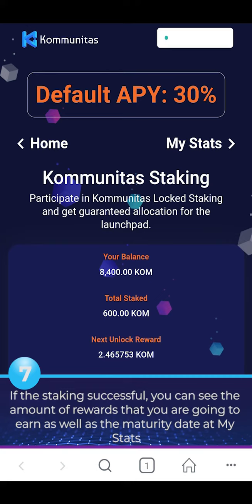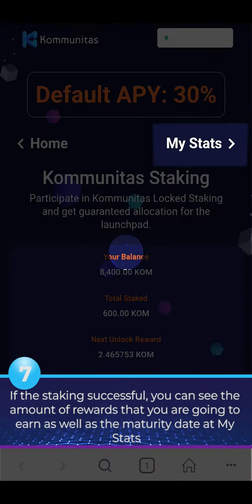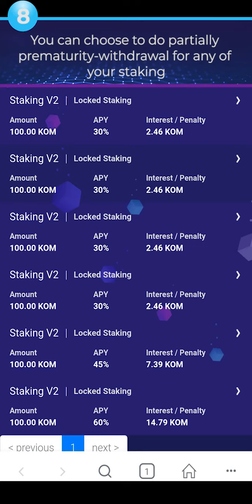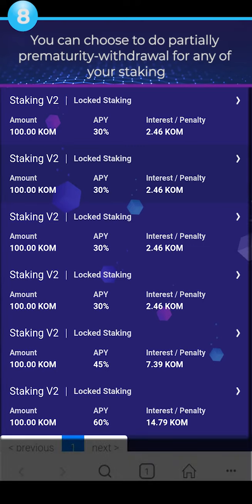7. If the staking is successful, you can see the amount of rewards that you are going to earn as well as the maturity date at My Stats. 8. You can choose to do a partial premature withdrawal for any of your staking.